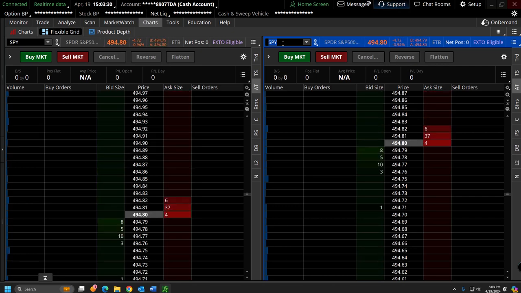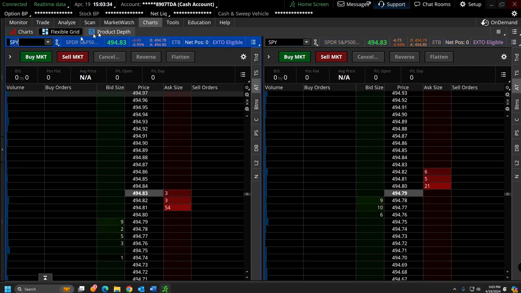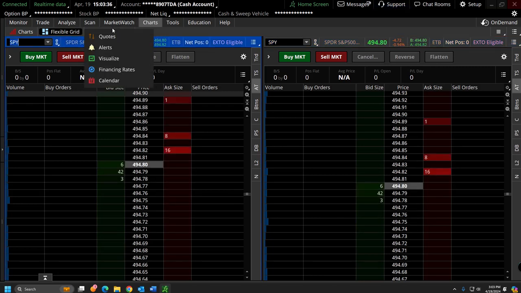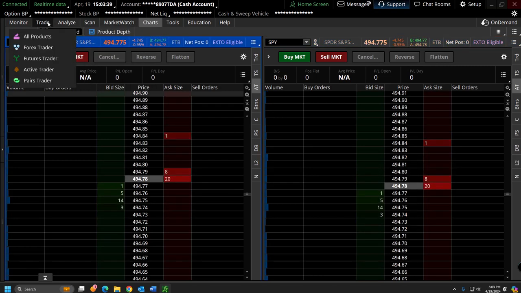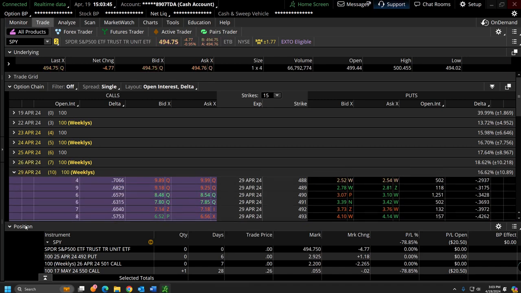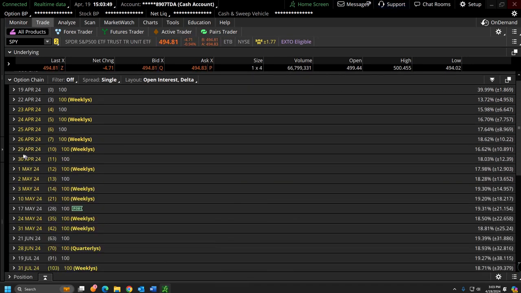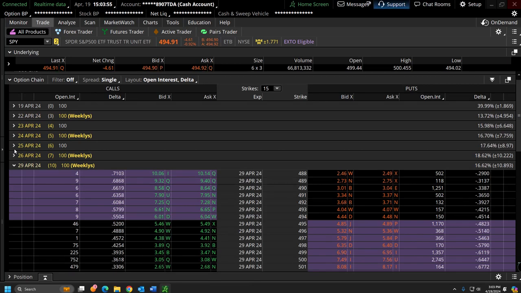You could do this one of 2 ways. One way is by going to the trade tab, pulling up an options chain, and finding what options we want to trade. Let's minimize these. Let's say we want to get the 29 April 24 options with 10 days to expiration. We're going to open this up, and let's say we want to go at the money. You can pick out any one that you want.